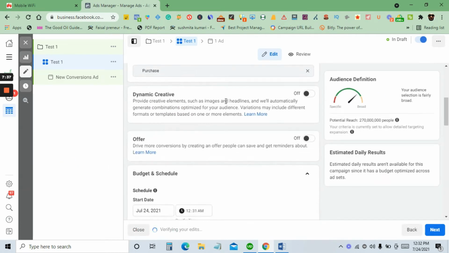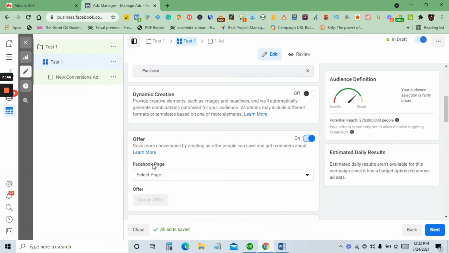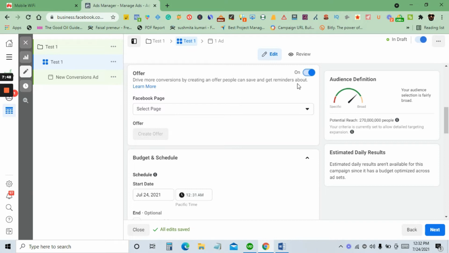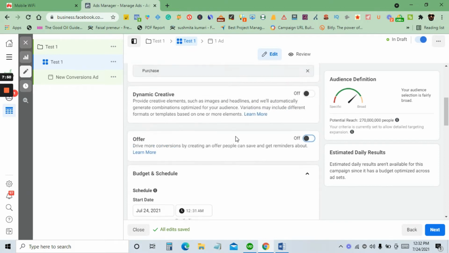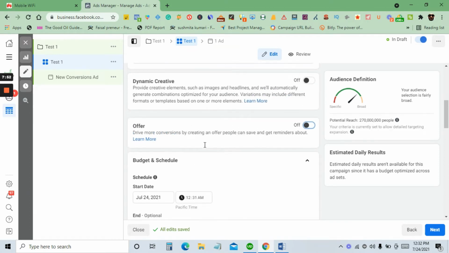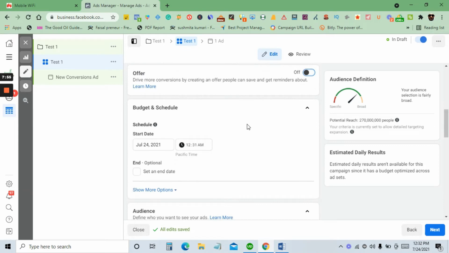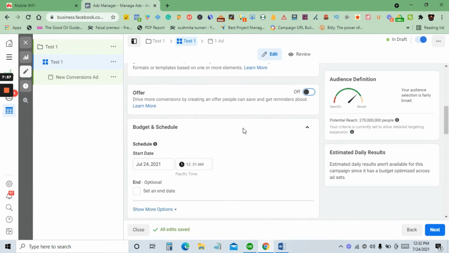Then we see the dynamic creatives. Don't touch this option, it's a little bit advanced. And then we see the offer. If you have an offer, then you simply switch this on and then you select other settings as well. So it would be best if you can explore this option and see how it works for you. I'm not going to touch these two options.